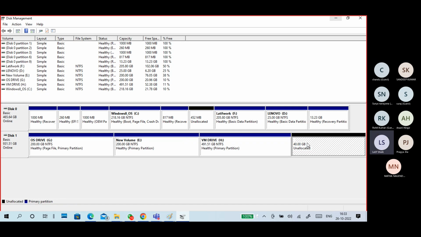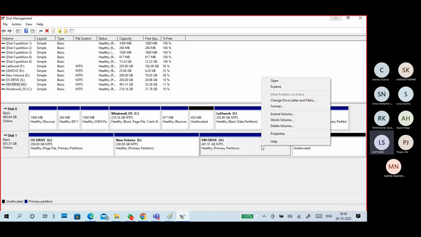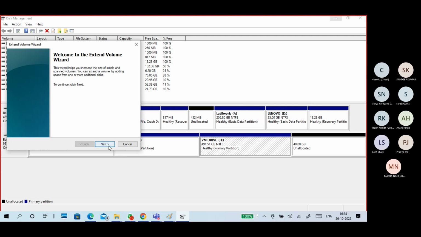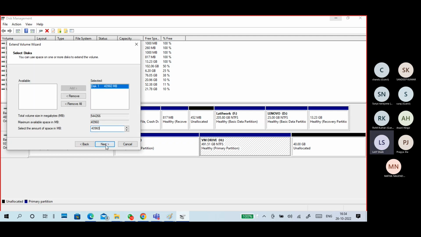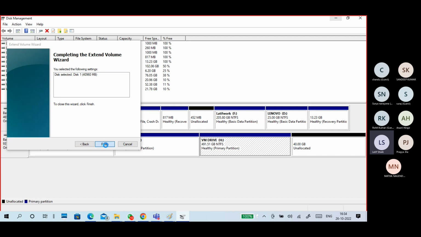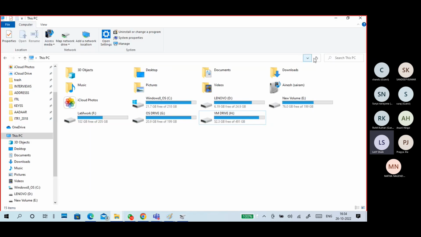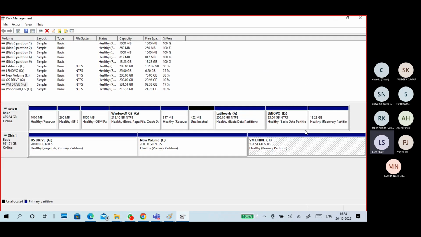Now I want to add this 40 GB to this H drive as shown earlier. So on the H drive, right click, extend volume, then it shows our 40 GB, next, finish. So I'm adding the entire 40 GB. Now the H drive becomes a full 531 GB as shown earlier, with 92 GB free space. Okay, this is your disk management.